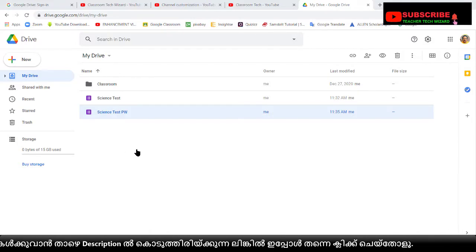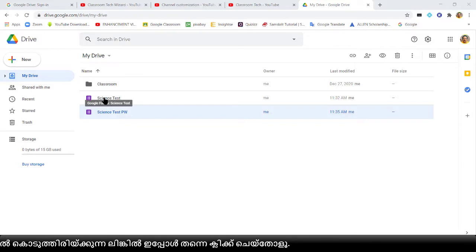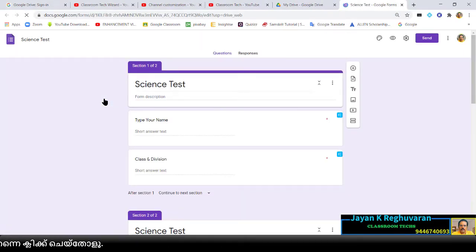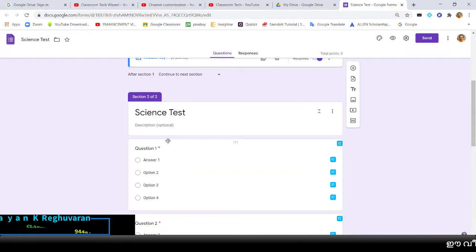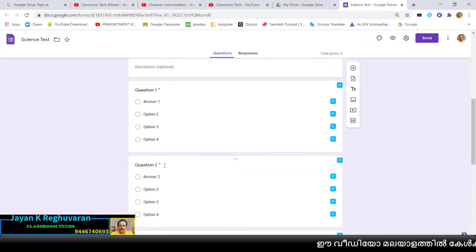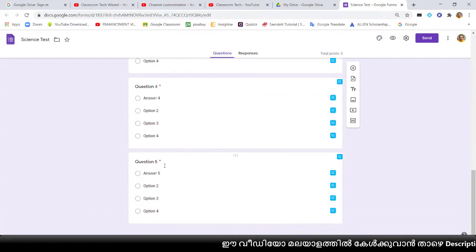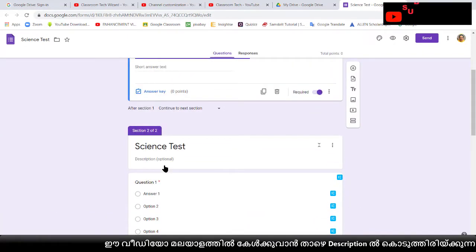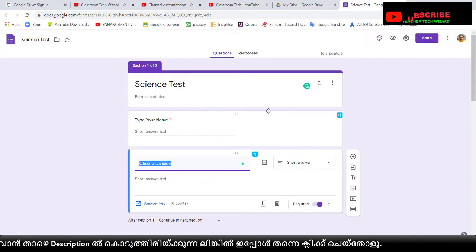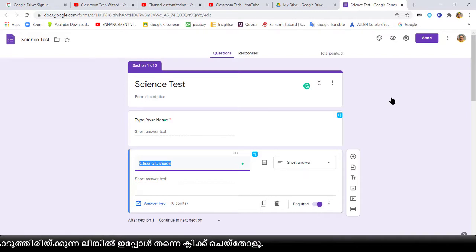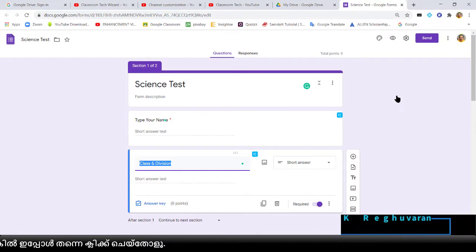Then first you have to open the real MCQ Google form. I am opening this. This is the real MCQ Google form. Here you can see type your name and type your class and division. After that, in the second section, you can see the questions and options. Question number 2, question number 3, question number 4, question number 5, and all the options are also in this Google form. Everything is ready. And we have to take the link of this Google form. That is the first step.